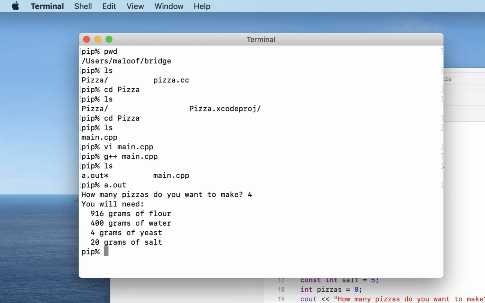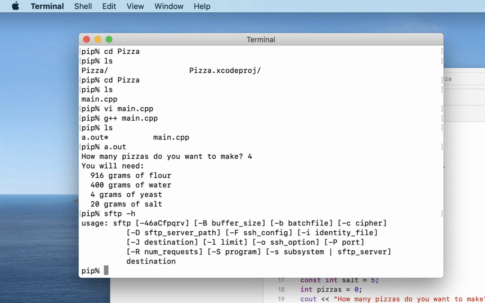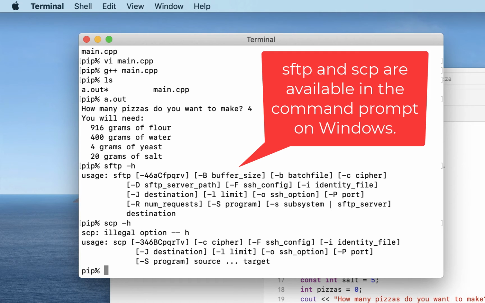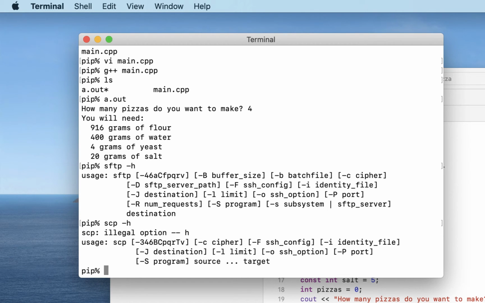Now what I want to do is transfer this C++ program to my Linux server. I'm going to do it from the command line first. There are two tools. One is called SFTP, which is Secure File Transfer Program. The other is SCP, which is Secure Copy. I can use either one of these to transfer files to and from my laptop and the Linux server.